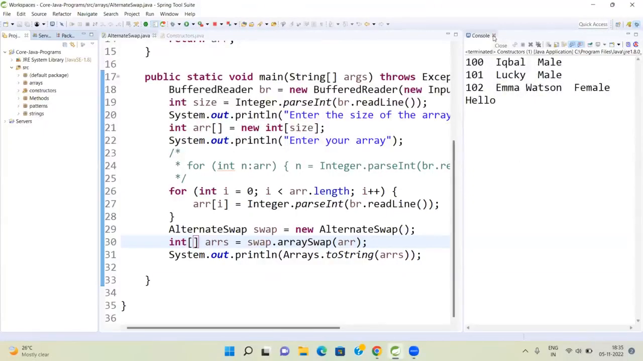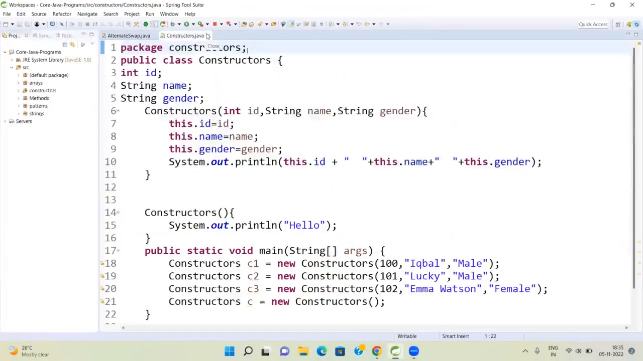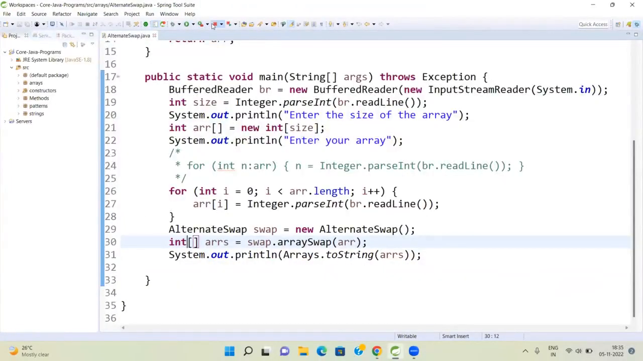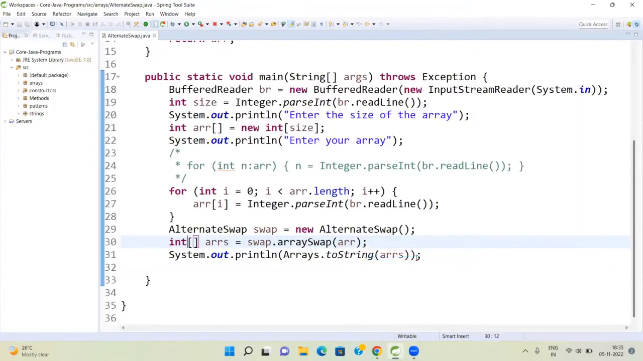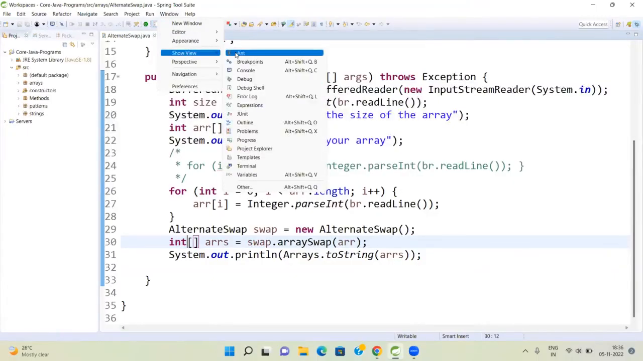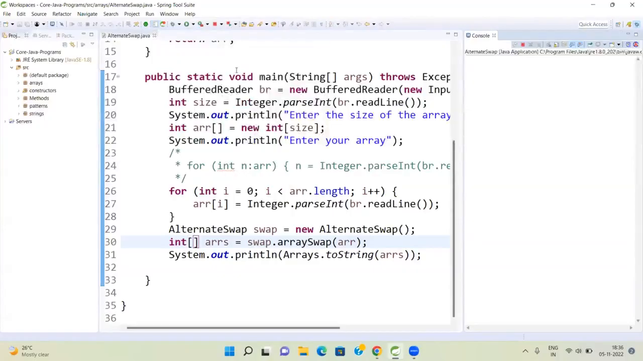Run that program. Earlier something was coming, sir. This one is constructor.java, its output is showing. Okay, I'm stopping it. Right click on the program and run as Java application. Nothing is coming, sir. Go to the menu window, Show View, click on Console. Okay, your program is not terminated. It is going into an infinite loop.